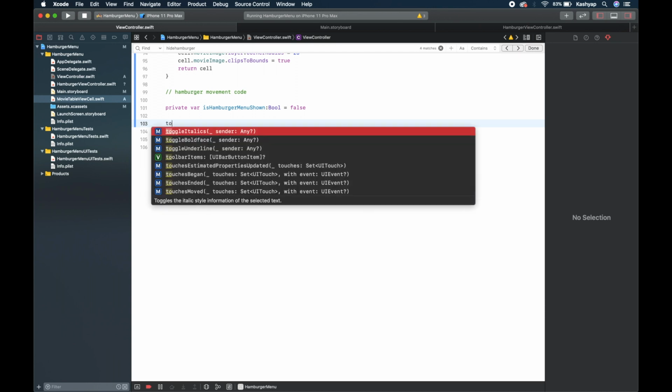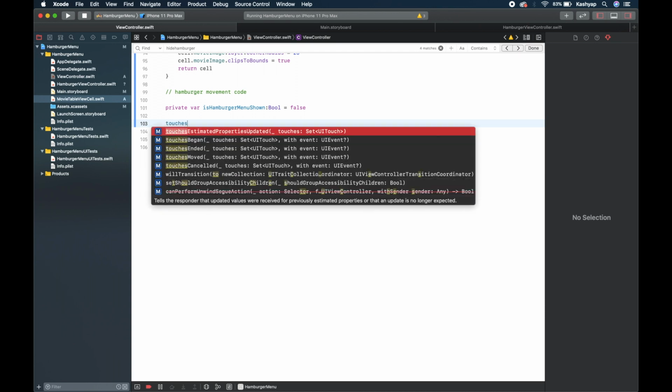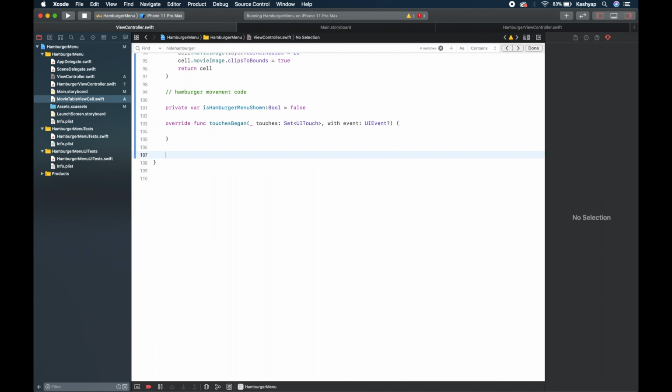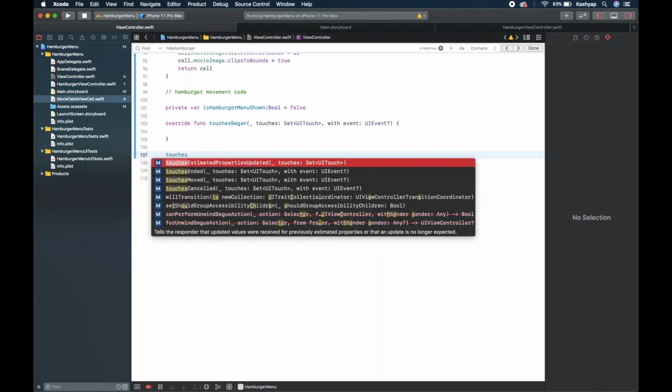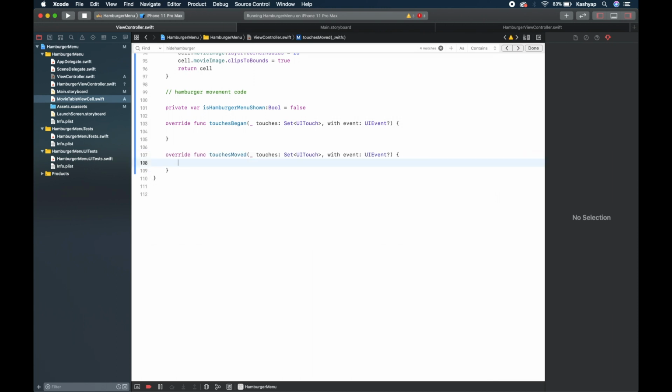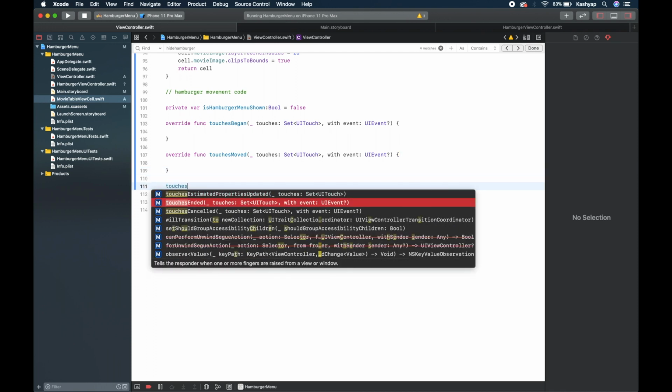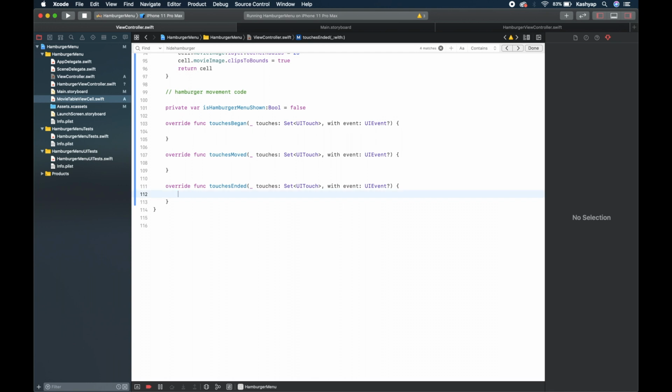Let's add those delegate methods that I talked about. The first method is touchesBegan. This is called when the user touches the view for the very first time. The second one is touchesMoved. This method is useful for tracking the finger of the user on the screen. Every time the user moves his finger, we get a callback in this method. The third one is touchesEnded. It lets us know when the user stops touching the screen.